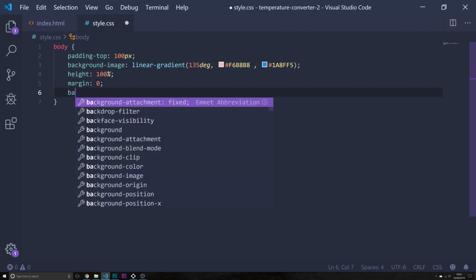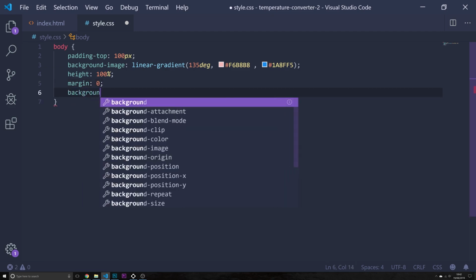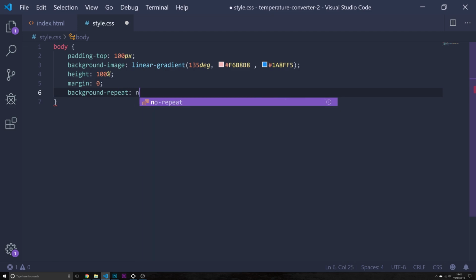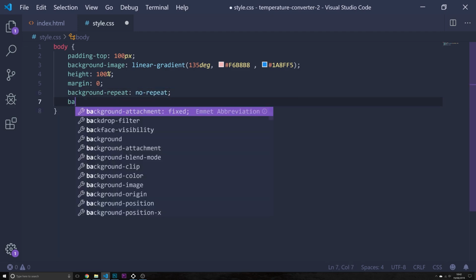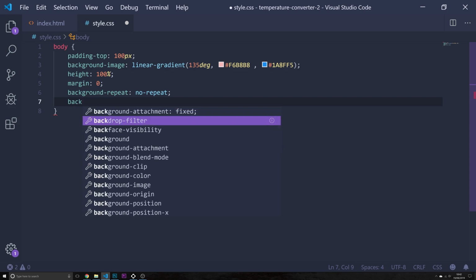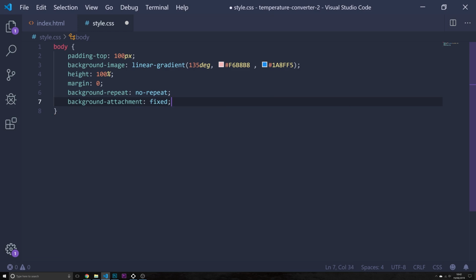I want to give it a background repeat of no repeat. And a background attachment. Let's see if I get it in here. Background attachment to be fixed. Okay. All of these now, it should sort this out. Look. This is the degrees. Okay. 135, it goes from here to this side.